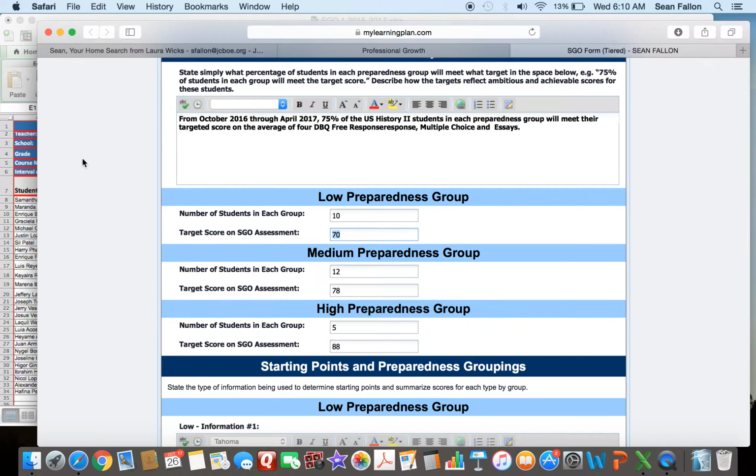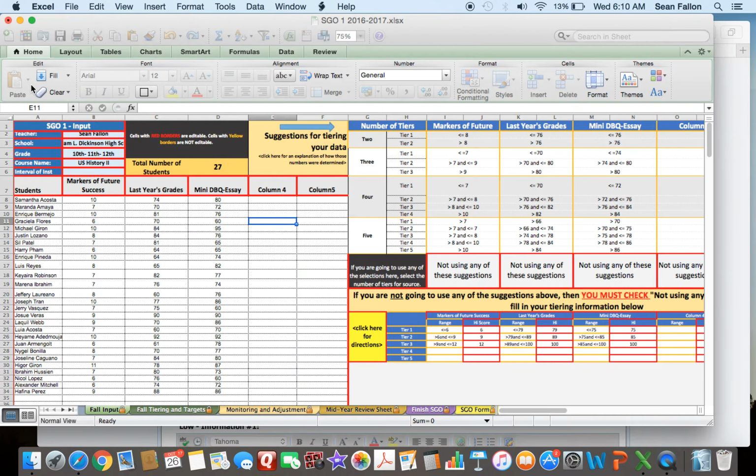I'm going to go back to my spreadsheet. Here is my low group. See right here where it says tier number 1? Tier number 1 is your low group. So for markers of future success, less than 6 puts you in the low group. As you know, the rubric for markers of future success is a 12-point rubric, so 6 or less for me puts you in the low group.